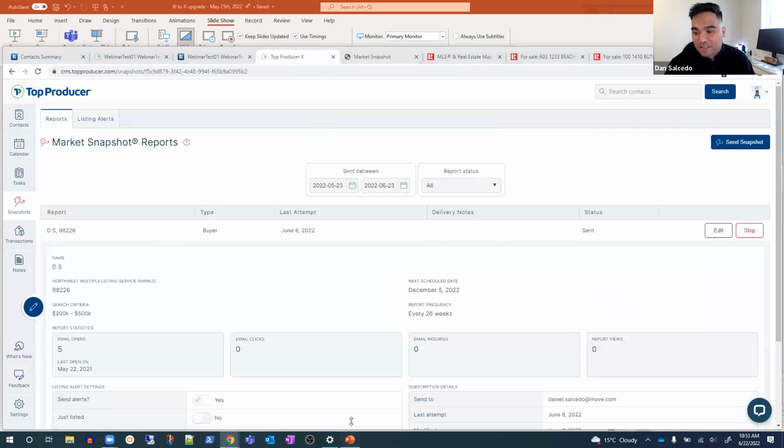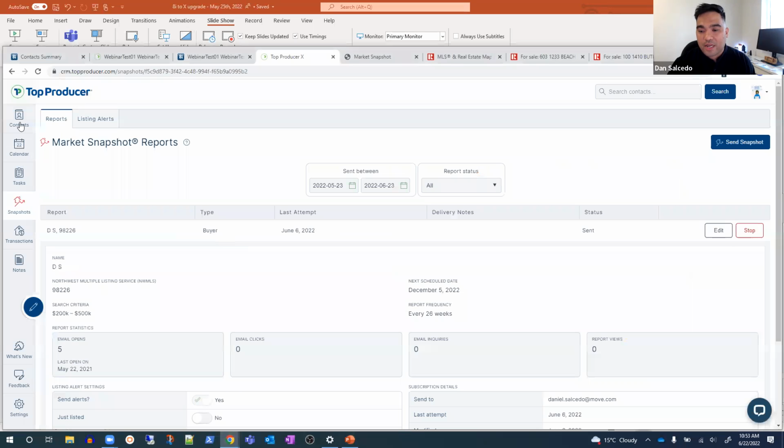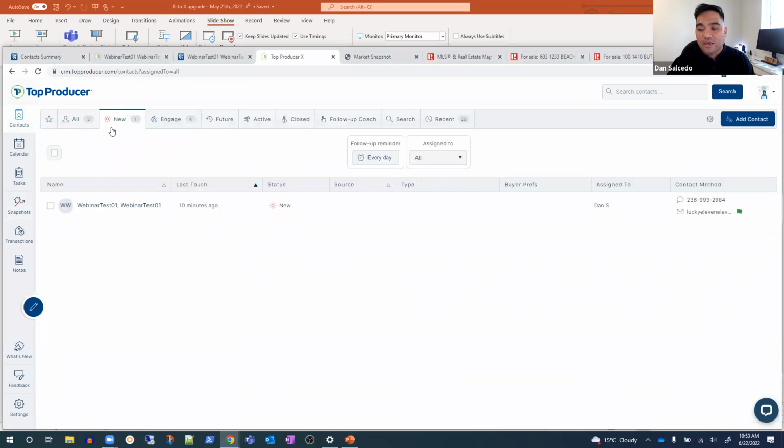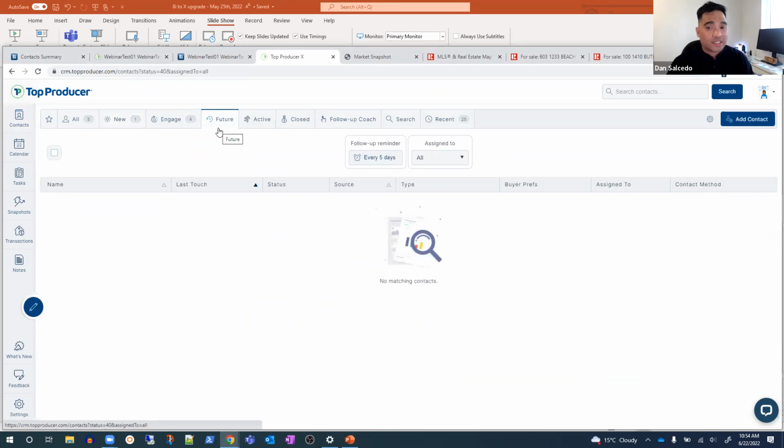All right, going back to the notes here. The next thing I want to talk about is Smart Contact List in Top Producer X and being able to set up follow-up reminders. If we go back to Top Producer X and I'm looking at my contacts, this is basically like the sales pipeline in your Top Producer 8i, where you got the different tabs for your contacts based on their contact status.